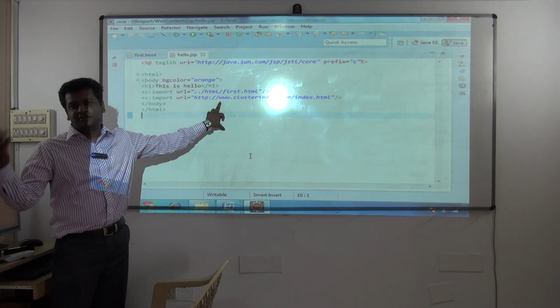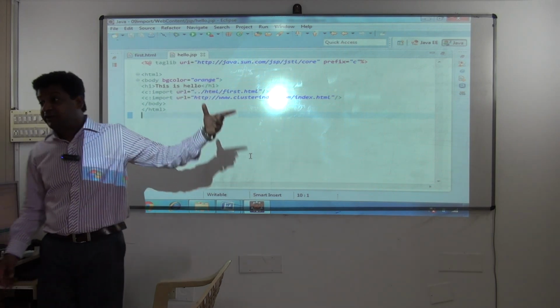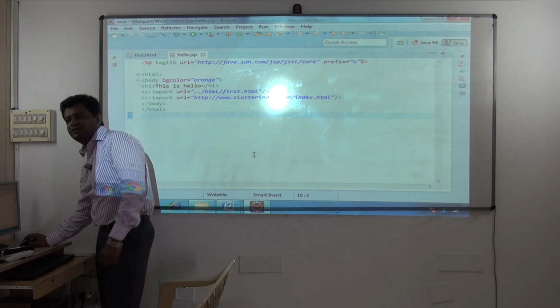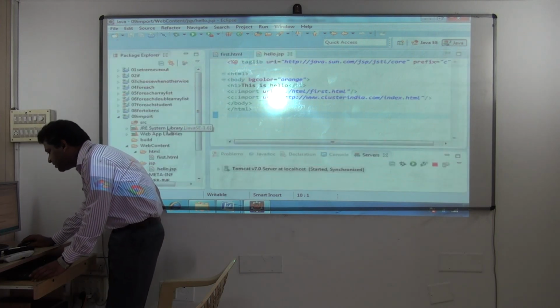Now clusterindia.com is there on some server. So I can include that file. Which file? clusterindia.com/index.html also I can include. So first I will run this program.